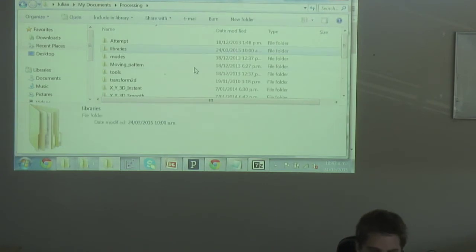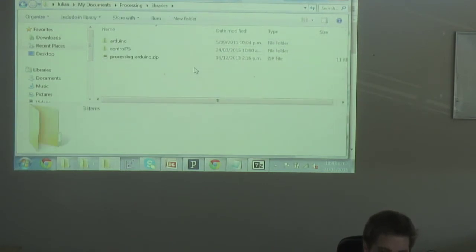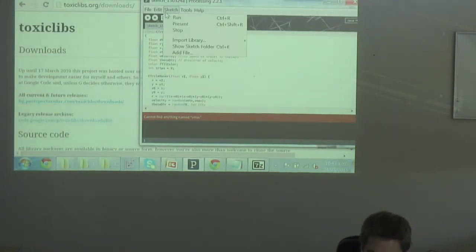Processing folder. So it'll create a folder for itself and put all your sketches in here, and in the libraries folder it'll put all your library things as well. So you download your library and unzip it, and it'll just be a bunch of stuff like this.